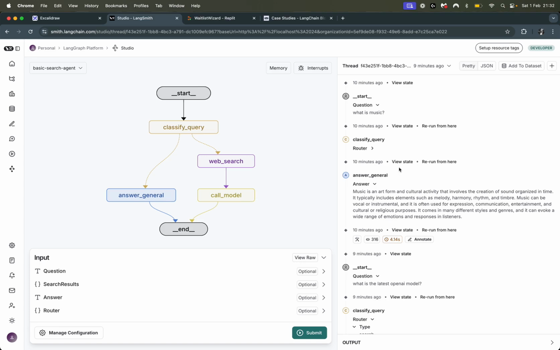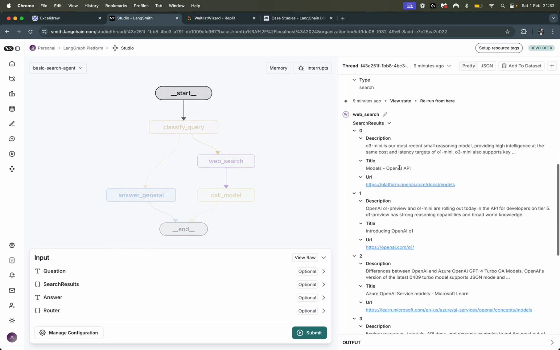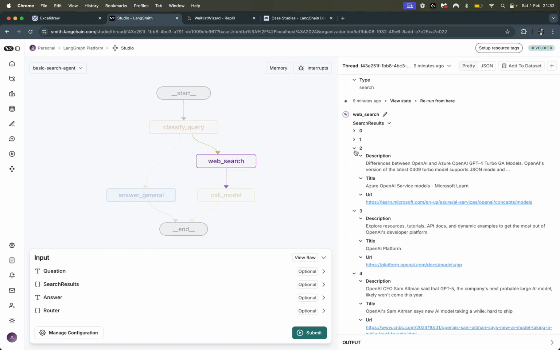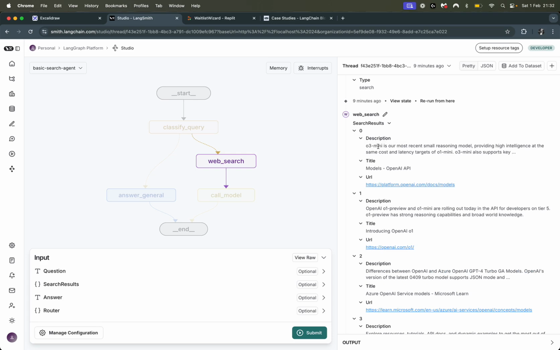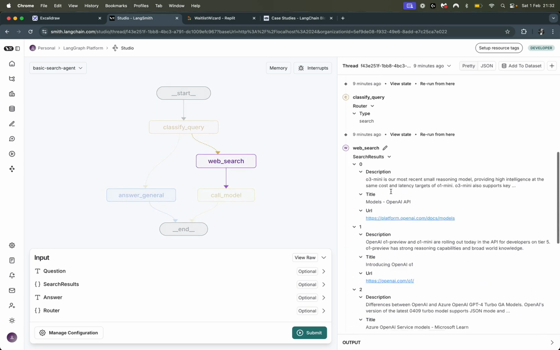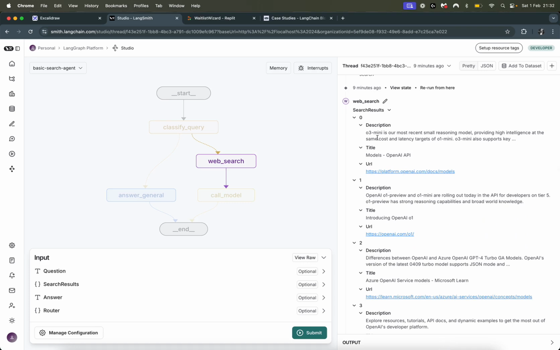For example, let's say I wanted to test the web search. I can go and see, okay, this is what the search results were retrieved, and this is why it caused the answer to be what it is. I can see a snapshot of the state at that point.